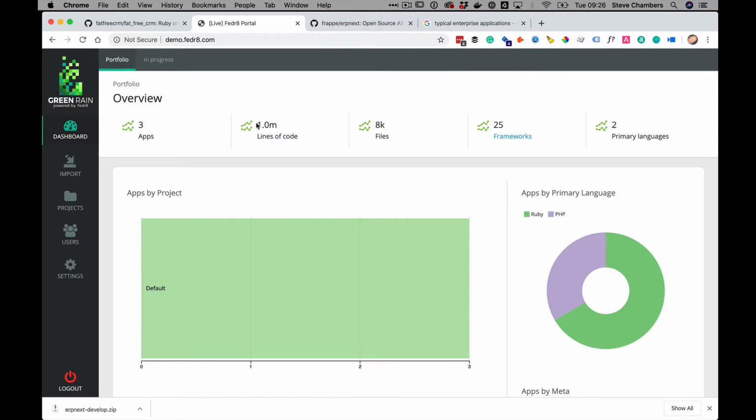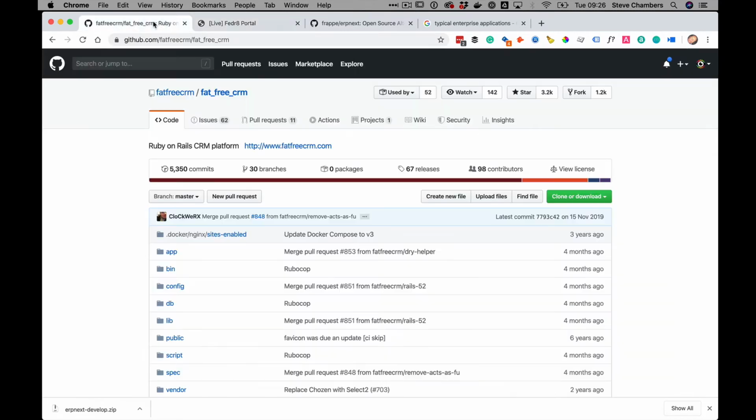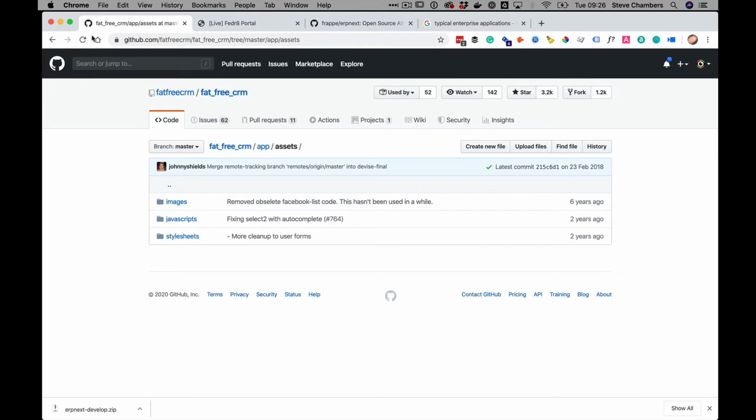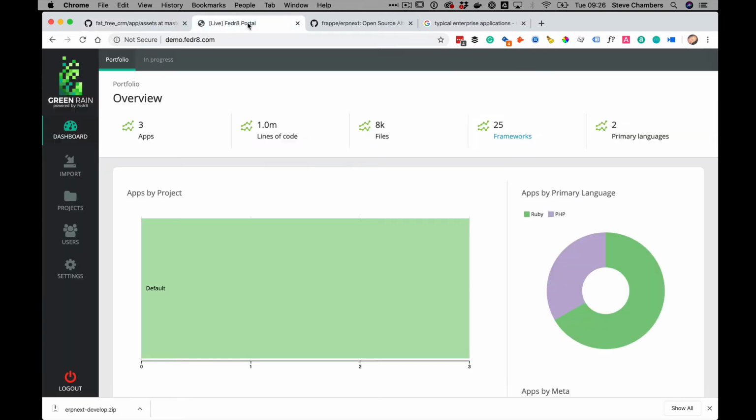It also tells me that 1 million lines of code, for a human to go through that, for example, going through GitHub, clicking through files, maybe downloading files and grepping through for certain kinds of patterns, that's just not possible with 1 million lines of code. That's why you need a tool like GreenRain that doesn't need to be told what these languages are.